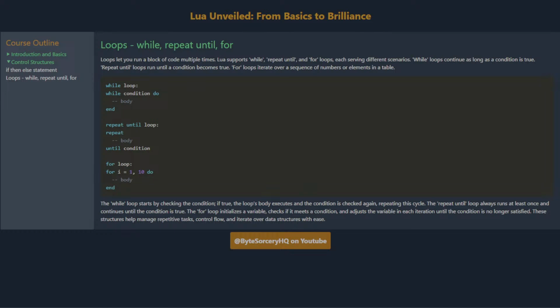The while loop starts by checking the condition. If true, the loop's body executes and the condition is checked again, repeating this cycle. The repeat until loop always runs at least once and continues until the condition is true. The for loop initializes a variable, checks if it meets a condition, and adjusts the variable in each iteration until the condition is no longer satisfied. These structures help manage repetitive tasks, control flow, and iterate over data structures with ease.